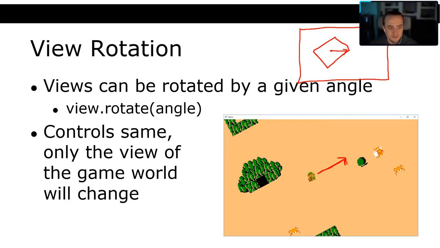It does not affect the controls, but you can have it mimic an effect of the controls by doing that. So if you want to, for example, implement something where your character is intoxicated and the view is moving around or zooming in and out, you can do that really easily with view rotations and view zoom.